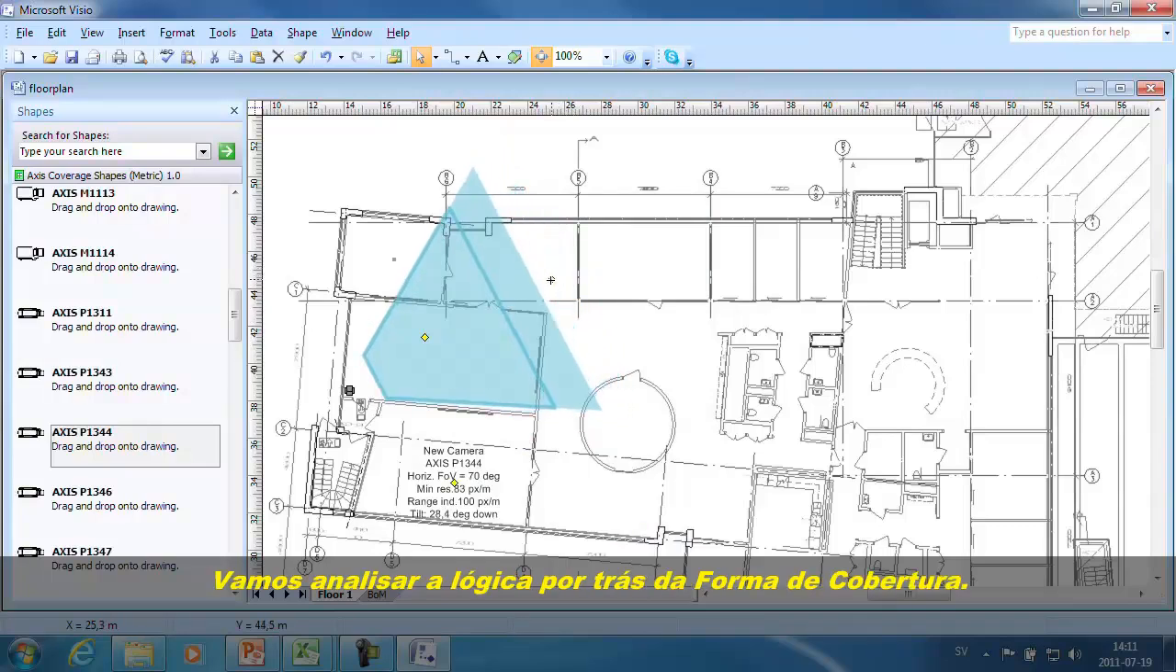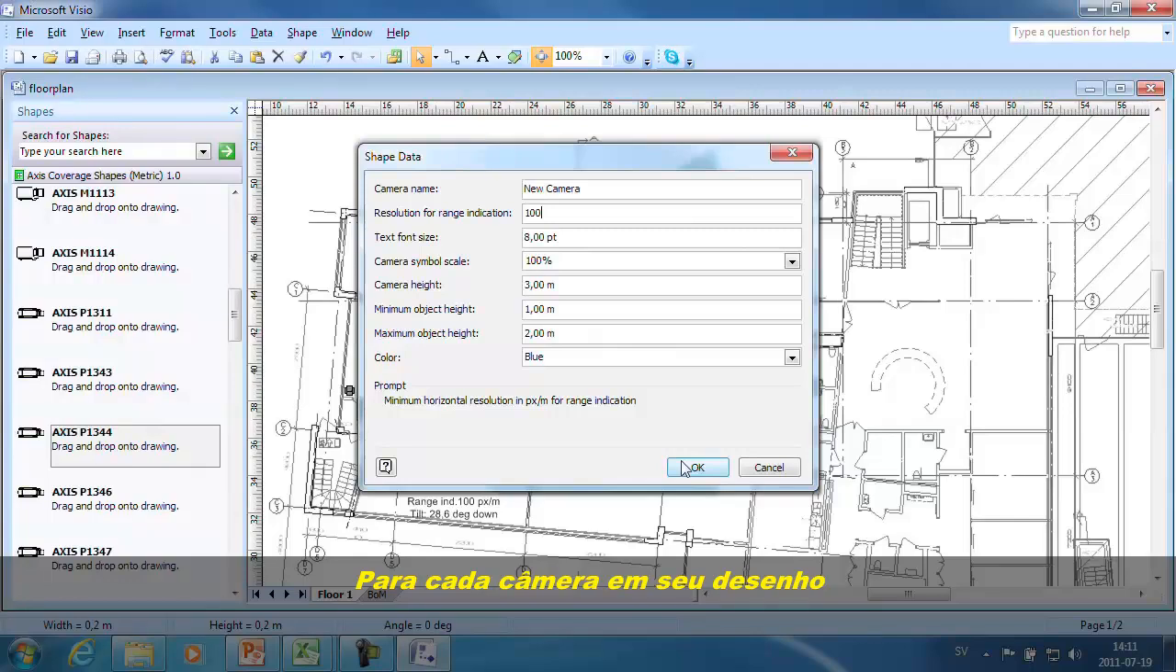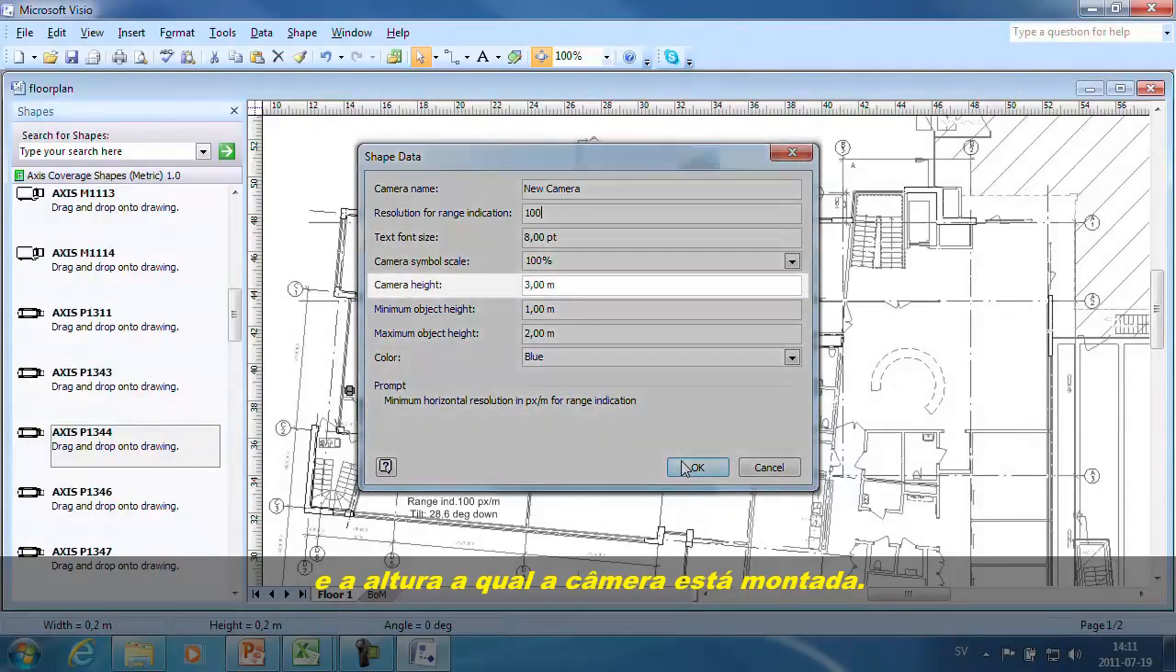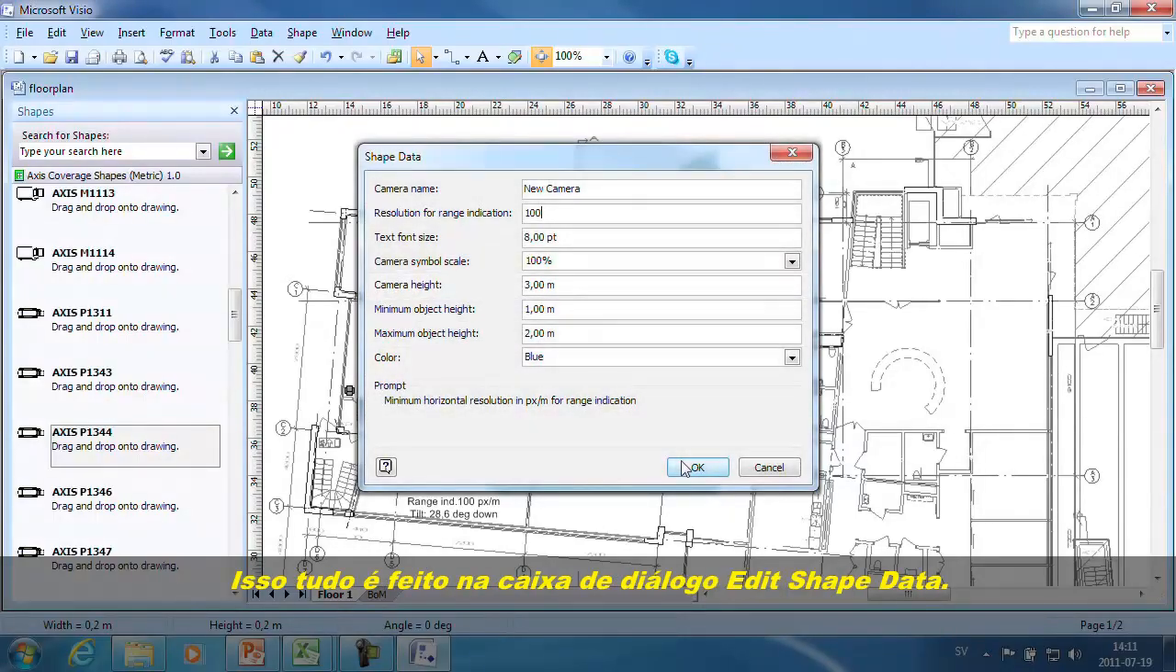Let's take a moment to look at the logic behind a coverage shape. For each camera in your design, you can set a minimum object height, a maximum object height, and the height at which the camera is mounted. This is all done in the Edit Shape Data dialog.